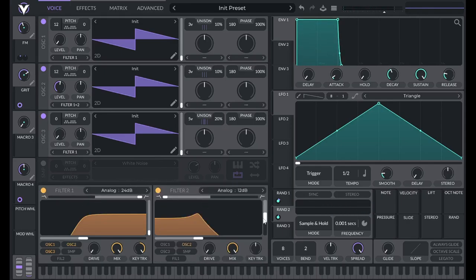And then I'm going to cut out some of the high end as well. So I'm going to route in just filter one for this. And then let's set the cutoff of this. Let's set this to about 44.94.